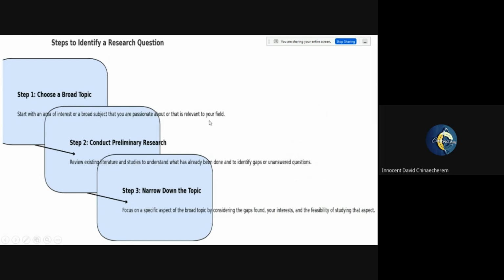Because most times when you ask a PhD student, what do you want to study? Some of them could say, I want information on malaria. I want to do my PhD on malaria. So that means it's broad. So talking about malaria is very broad. So you need to come up with some questions, right?